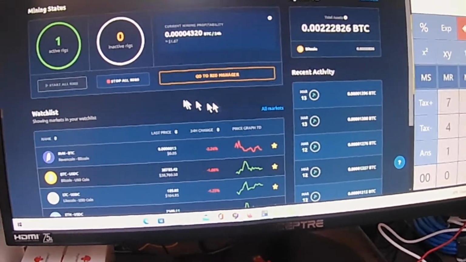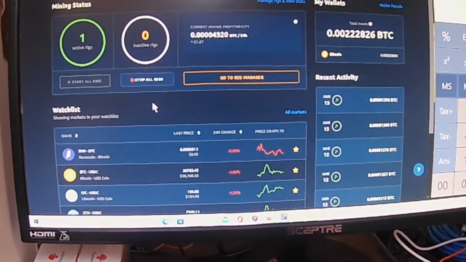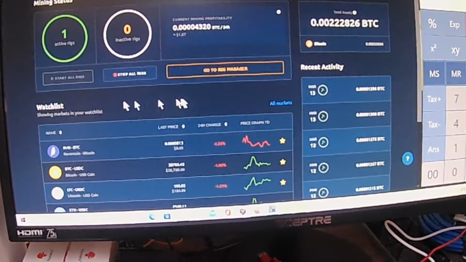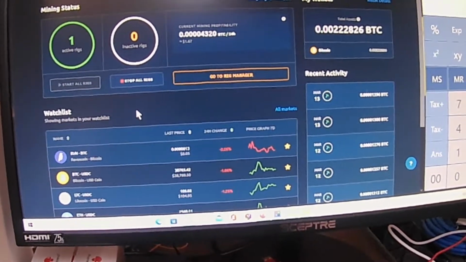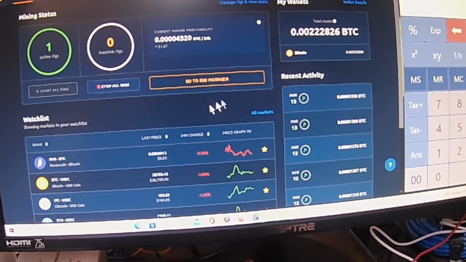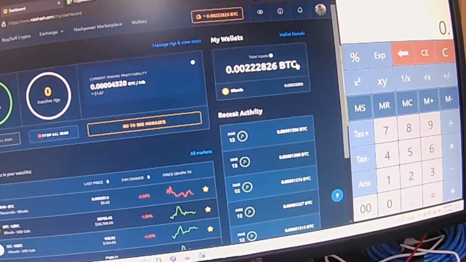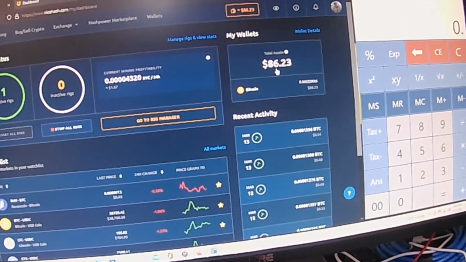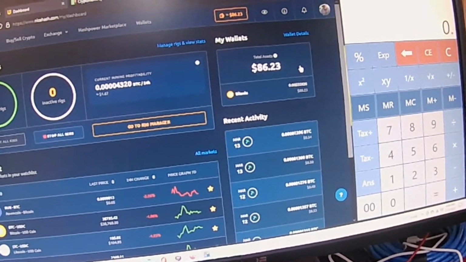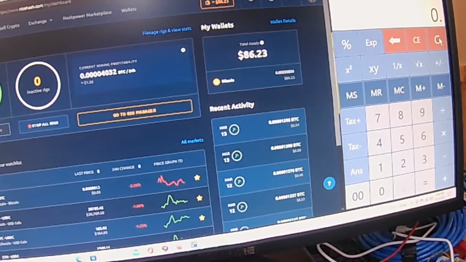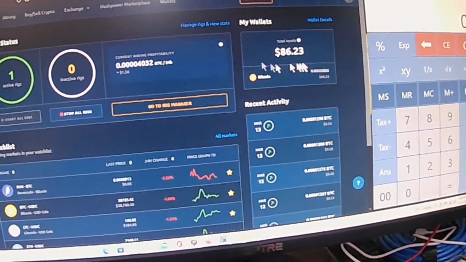I was doing the CPU too, but it just takes too much power. So I found out that using just the graphics card is more profitable. But it's been 57 days, so I got 86 something. So it's not bad. It's going to add up. It'll add up eventually, but yeah, that's why it's running all the time.